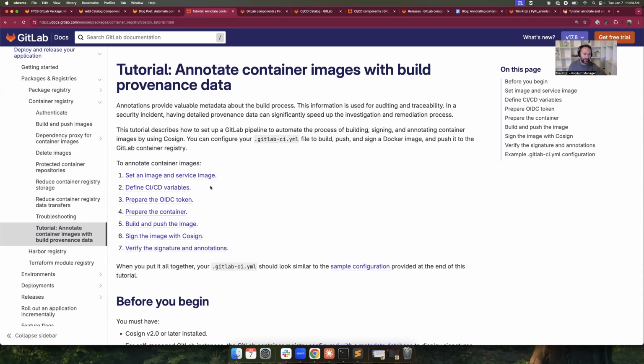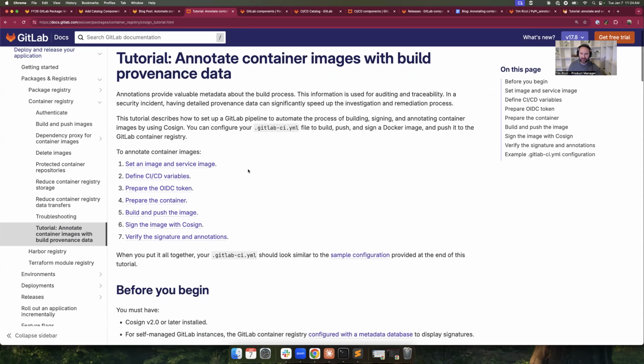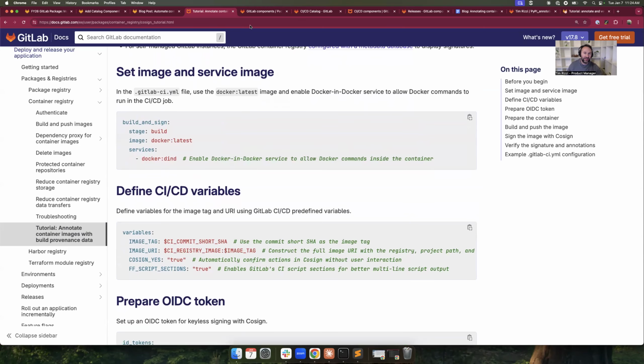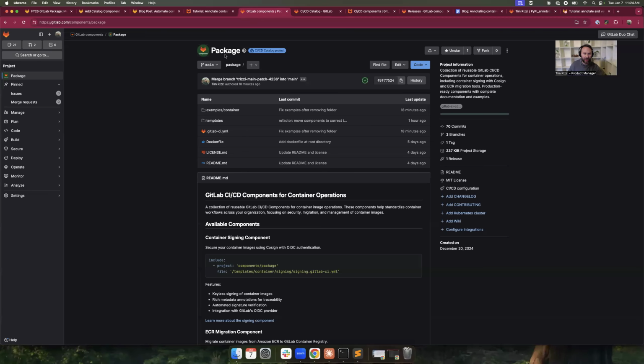that walks through step by step how to define variables, prepare tokens, prepare the container, and sign and verify an image using cosign. This is something that was somewhat documented before, but it didn't live with the container registry documentation and didn't really have the full examples that someone could reference. And then after that, the goal is to turn it into a component.